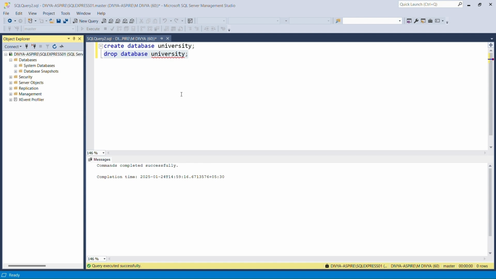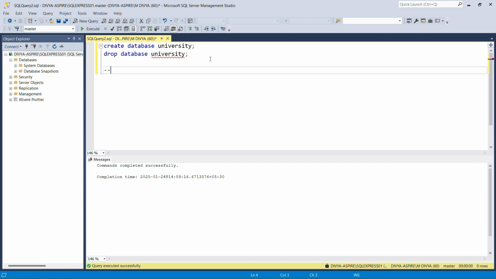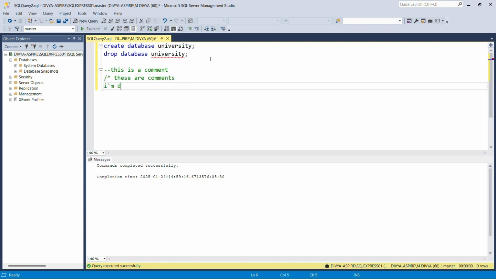Okay. So this is the area where we are going to write our SQL commands. So we have discussed comments, right? Now I can simply create a comment. This is a comment. So for multi-line comments, I can simply use these. These are comments. I'm Divya. All right. So this is how we use multi-line comments. Now even if you execute this, it is not going to be executed. Why? Because these are treated as comments, right?